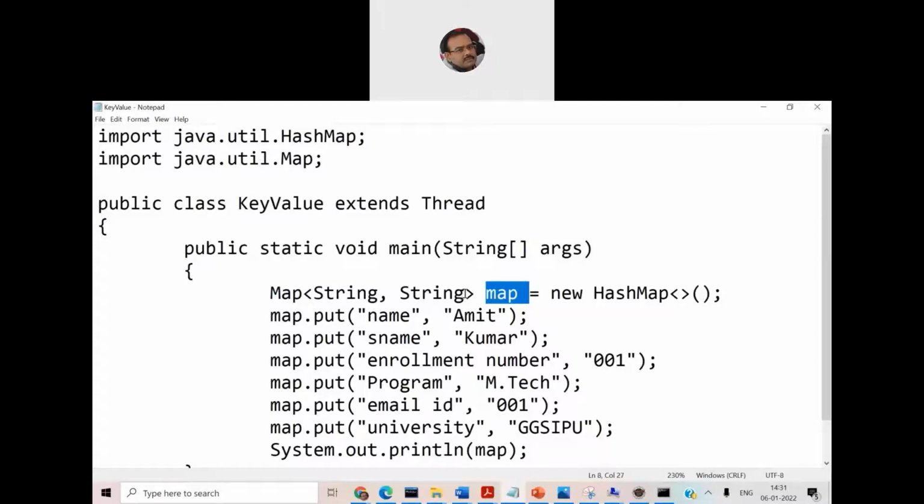Now what type of data is it going to store? This is the key and the value pair. So String and String. For the sake of simplicity, it has been kept as a string type, but you can have numbers, float, byte, boolean, depending on the kind of key and value pair combination that one is going to generate.